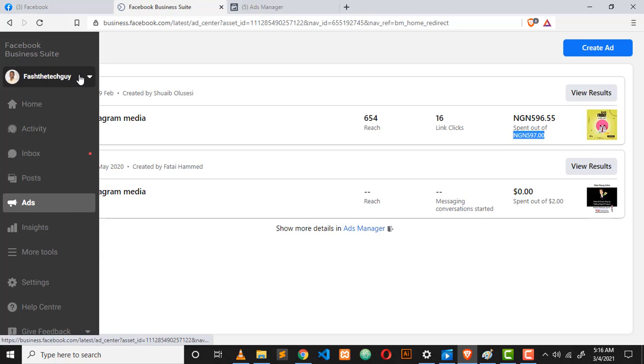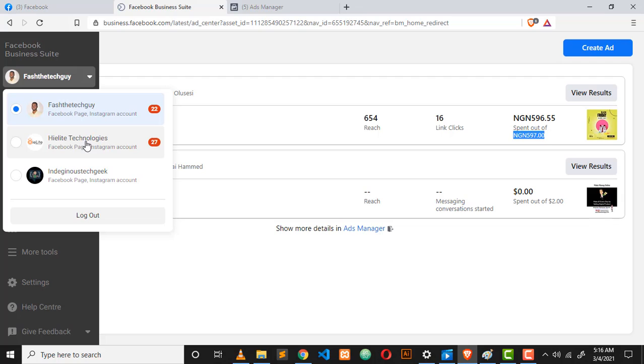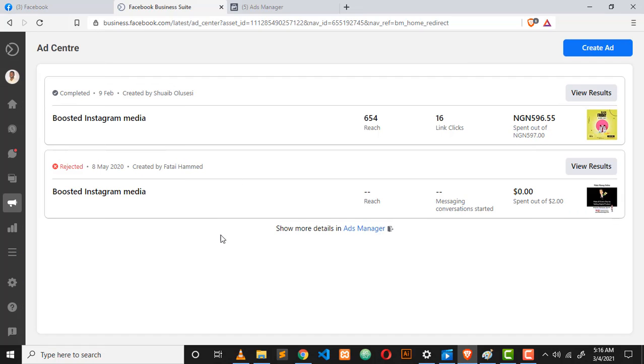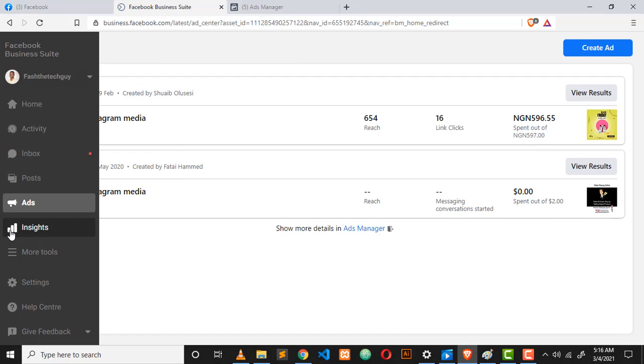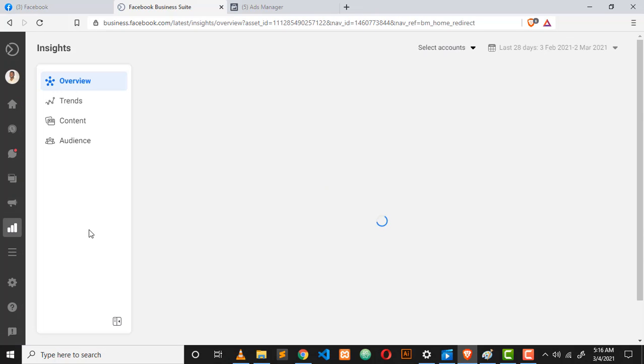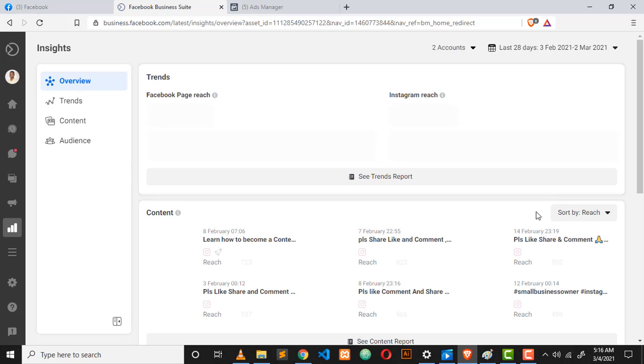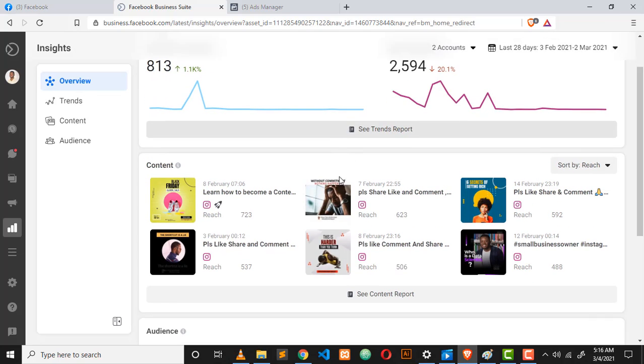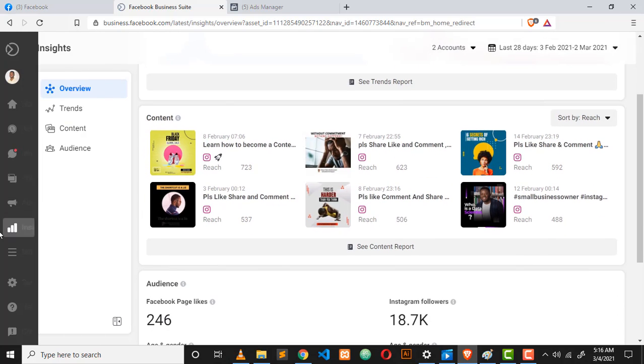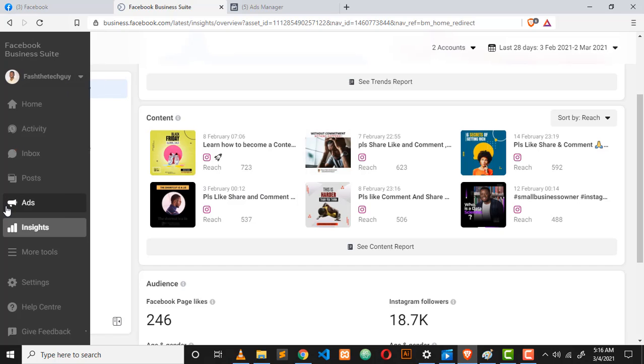It is on the Fash the Tech Guy page. I can decide to change the page and check another page that I am the admin of. Hope you get that. All right, so this insight, I don't want to go deep into it now, but I can just show you. It has to do with some kind of statistical analysis about what is actually going on in your page, and that is not what we really want to do right now. We just want to run ads and make sure that our ads target an engaging audience.